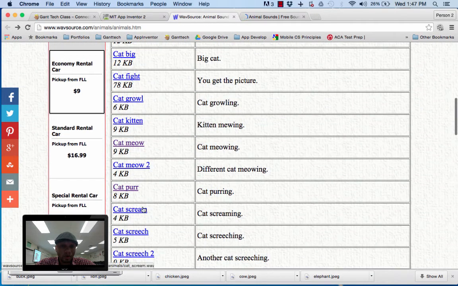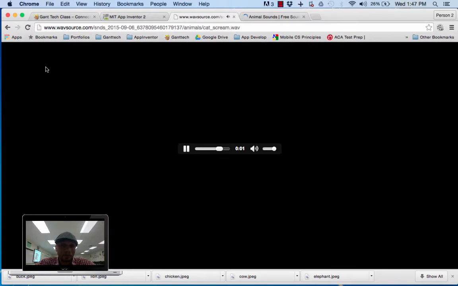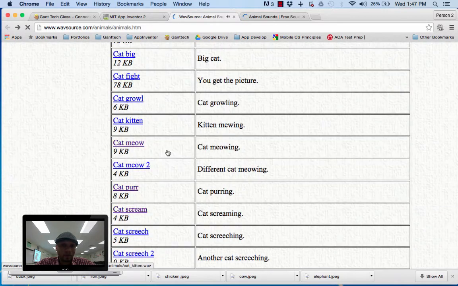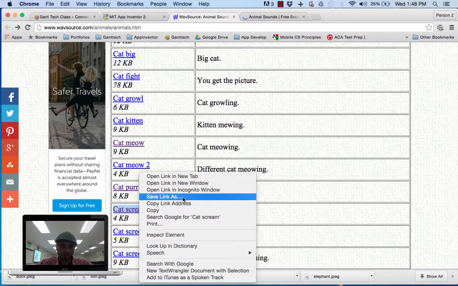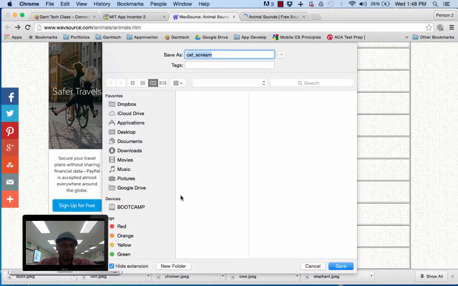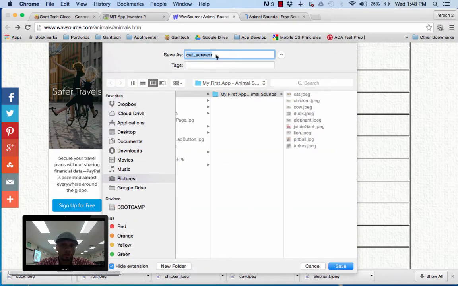Or a cat screaming. Let's listen to that. So I like that cat screaming. On wave source, you have to right click and do save link as. And you can see, call it cat. I'm going to click save.